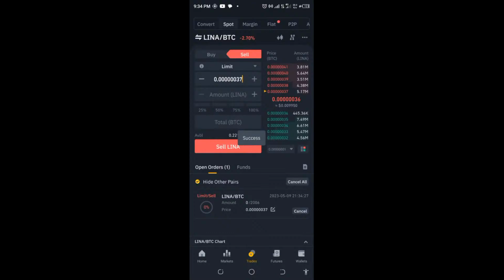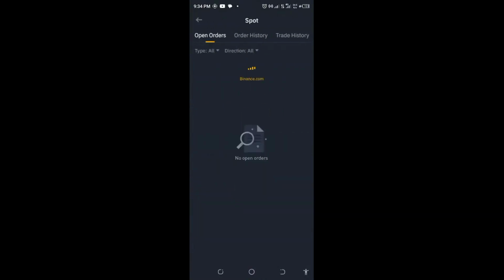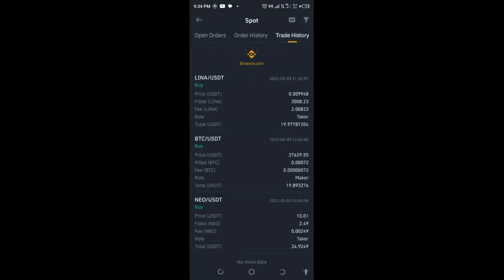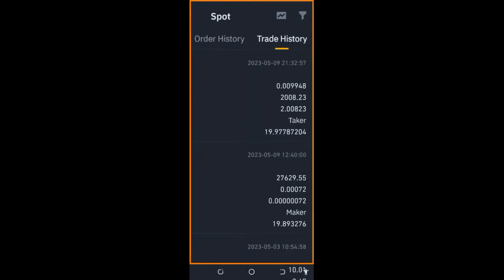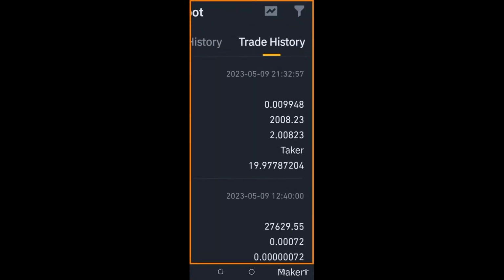Okay, so currently we're in the queue. But don't forget, we bought this. Okay, so let me go and check the trade history. We bought this for how much? We bought this for 0.009948. Okay. So, and we spent 19.97.